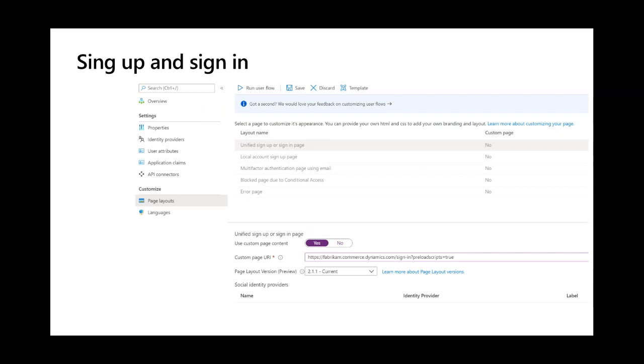And if I'm using the same pages as were built in the starter kit and starter site, when you provisioned your e-commerce environment, I'm going to use the typical URL name, which is sign-in. Now, for all these page layouts, when you're using the custom page from the e-commerce site, add the argument in the URL, preload scripts equals true. Finally, select the page layout version that you'll be using, and I'm typically selecting the latest one available. Once done, hit Save to save those changes, and then click below on the local account sign up page.